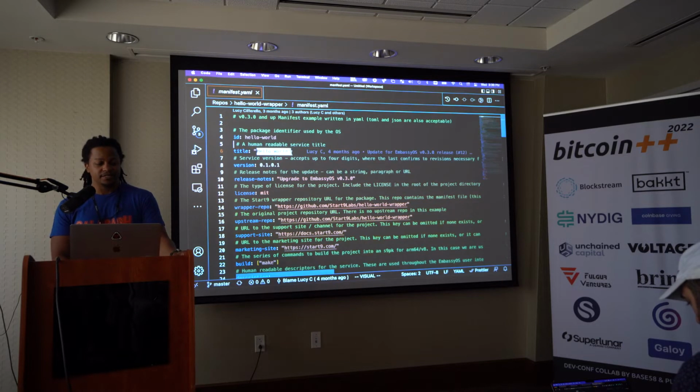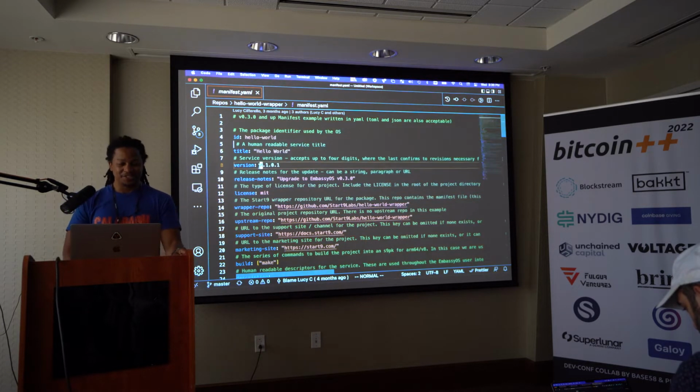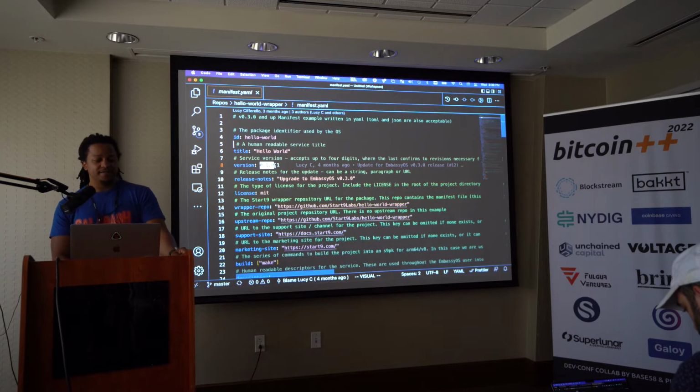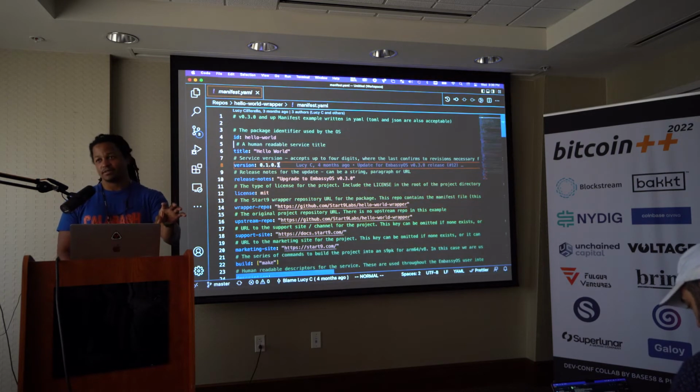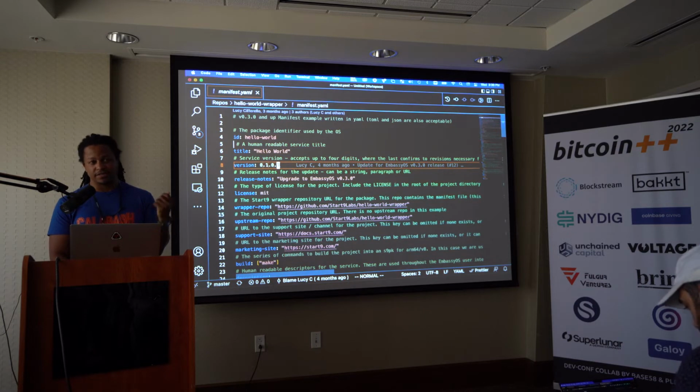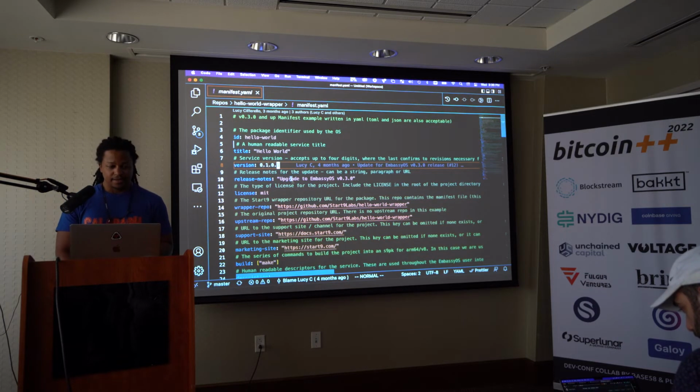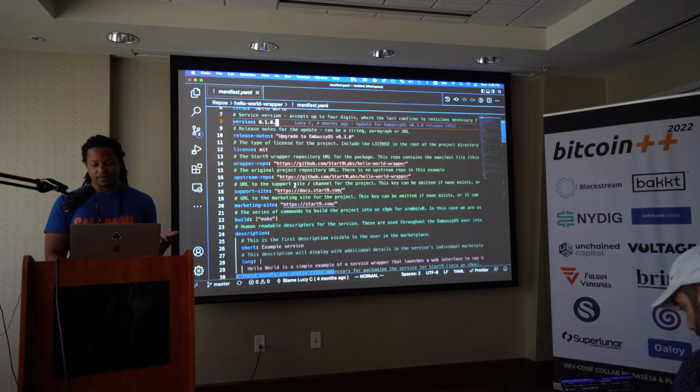The title, of course, is whatever you want it to show in the embassy itself when you're looking at your services. And then your version. The version of the upstream service, let's say we're building Balance of Satoshis, it would be 4.9.2. The fourth digit is your personal subversion. So if you're doing a wrapper and you change something on the wrapper, you iterate this by 1. And then everything else is kind of self-explanatory as you look through it.